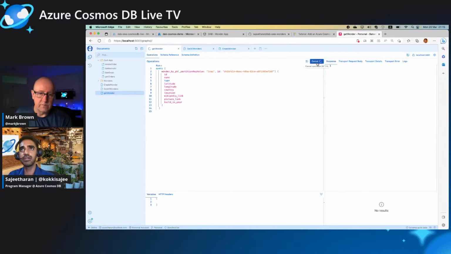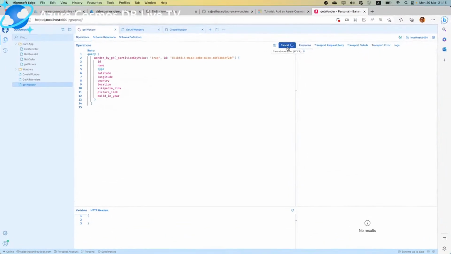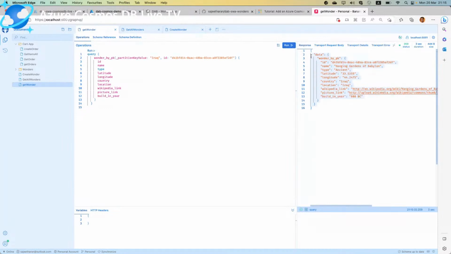So in this case, if I run this one, I am testing my local endpoint, and you can see I'm able to query a particular wonder using the partition key value and the ID.